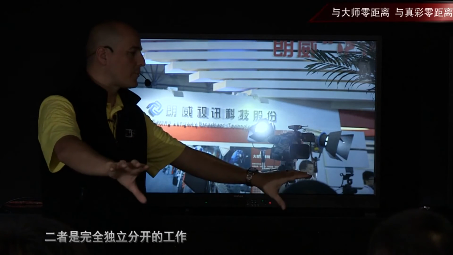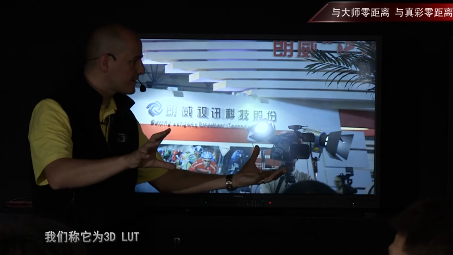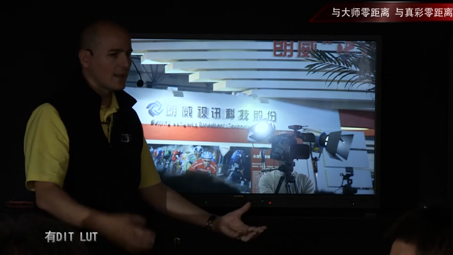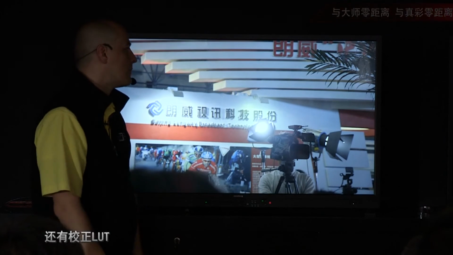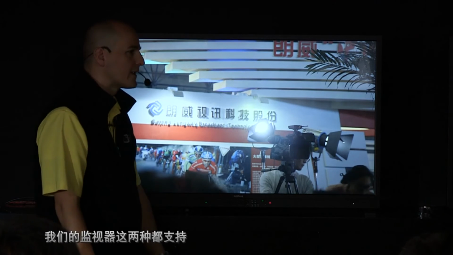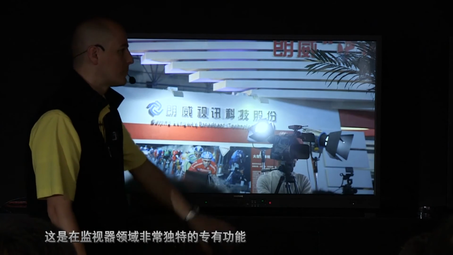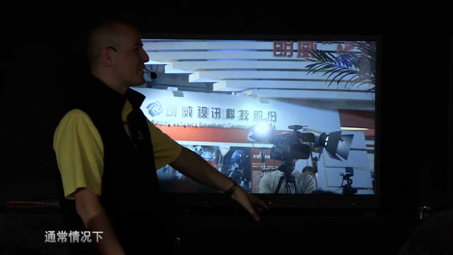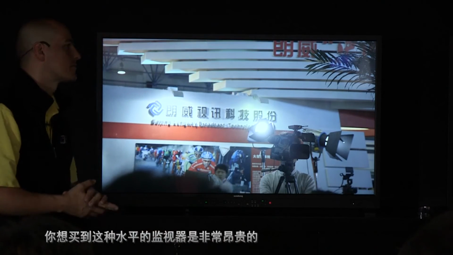And those are really two separate things, even though we call them 3D LUTs. There's really two different things going on. There's the DIT LUT and the calibration LUT. And the point is that we do both, and this is something relatively unique in monitors that are actually affordable, because usually you only find this in very, very expensive displays.